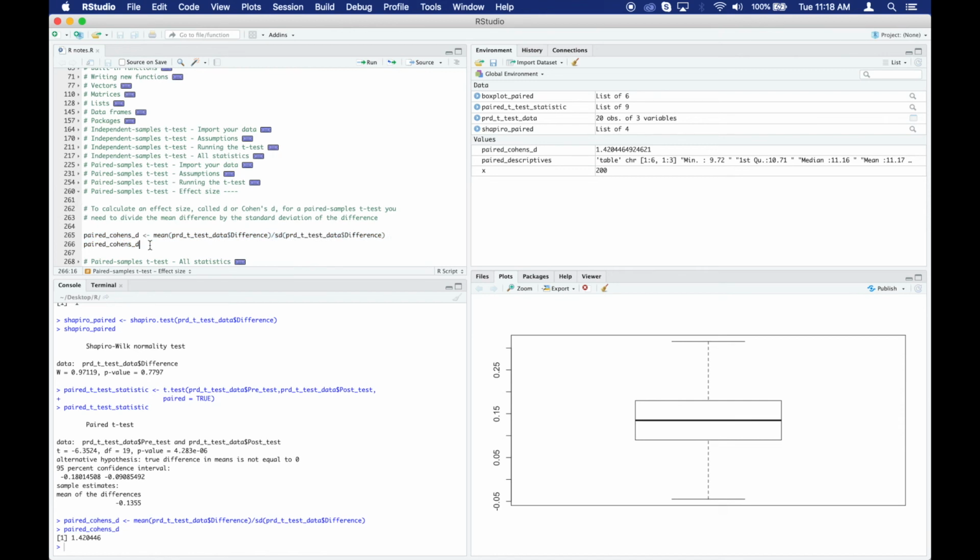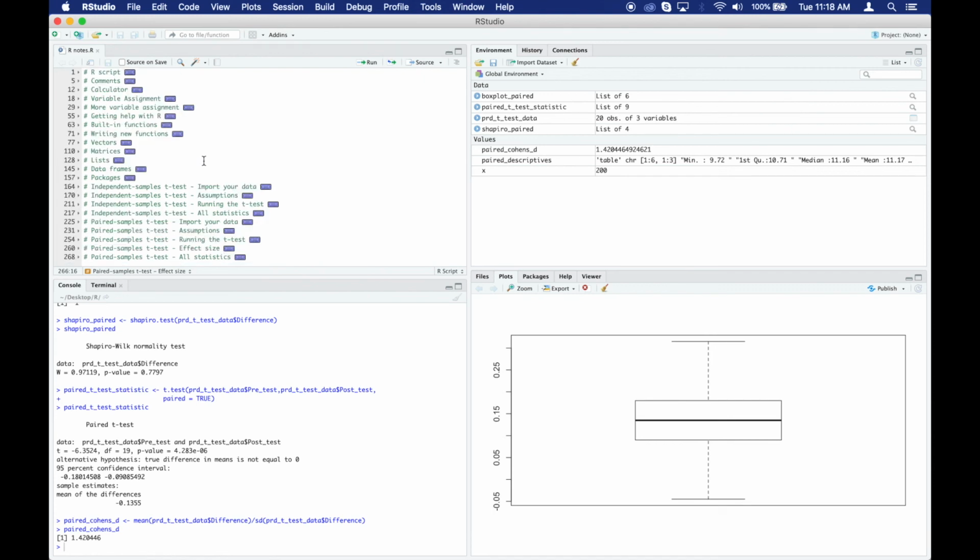Like I said, I'm going a little bit faster for this video than the previous video with independent samples t-test. Remember, you can always pause the video to catch up and type along with the notes. And I recommend going back and checking out the independent samples t-test videos to get a little bit more background.